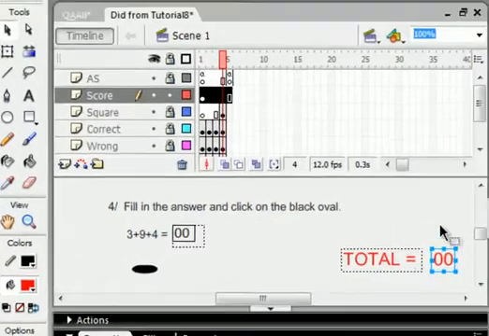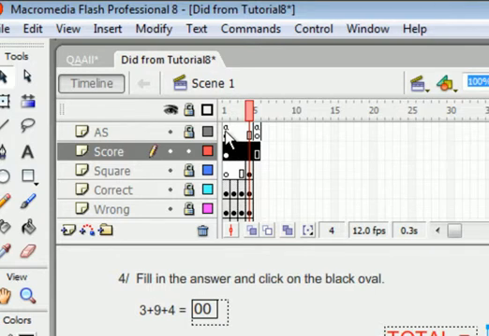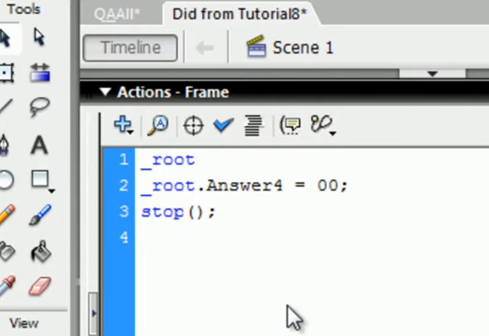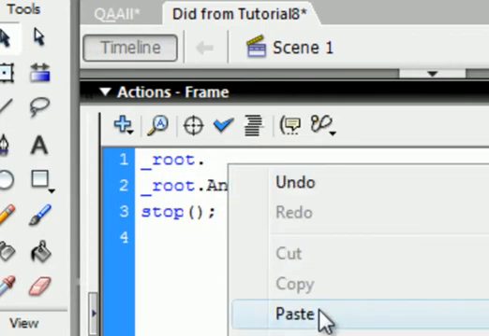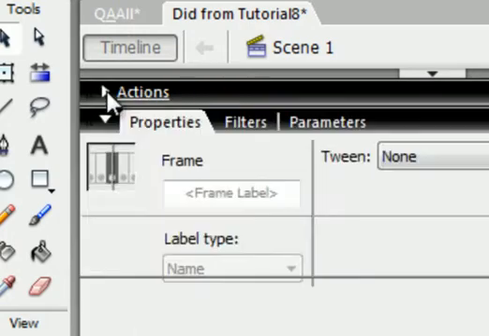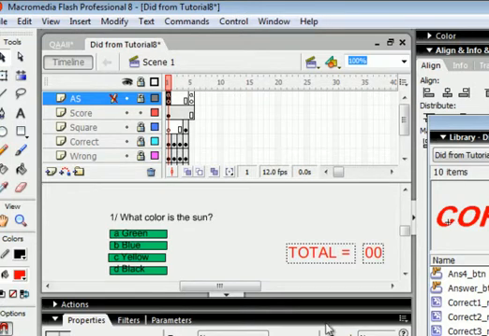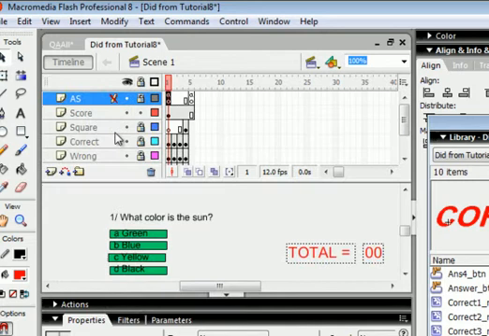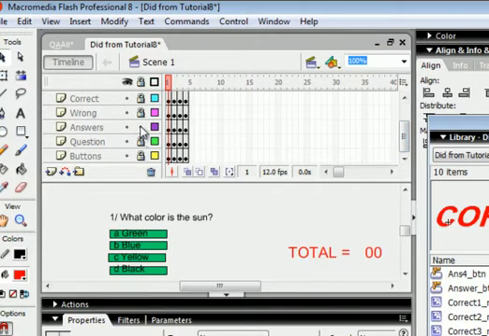Copy it. Go back to frame 1 of my action scripts layer. And right here, underscore root, period. And then paste in my total equals 0, 0, semicolon. So that's been taken care of. Now all we gotta do is have some means of updating this each time we have a question. We'll go to our buttons layer. Make sure everything else is locked.